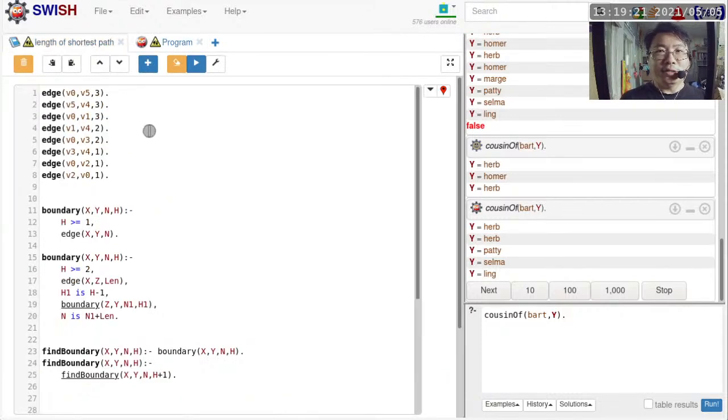This one finds the shortest path. It finds the length of the shortest path as a Prolog program. The facts are stated as edges. In this case, we have some vertices, from v0 to v5. And then the number after that is the distance. So from vertex 0 to vertex 5, we have a distance of 3. This is defining a single edge.